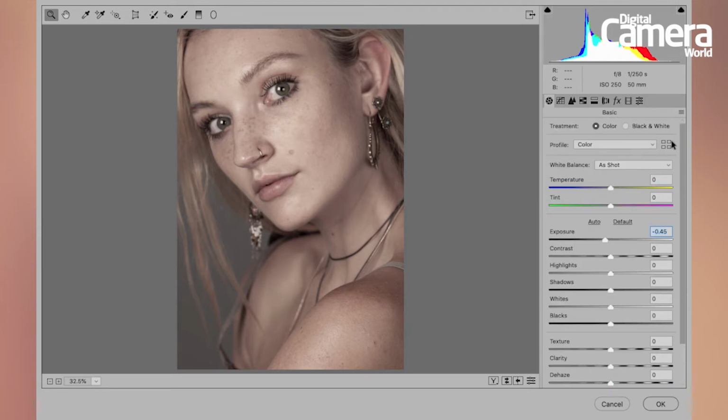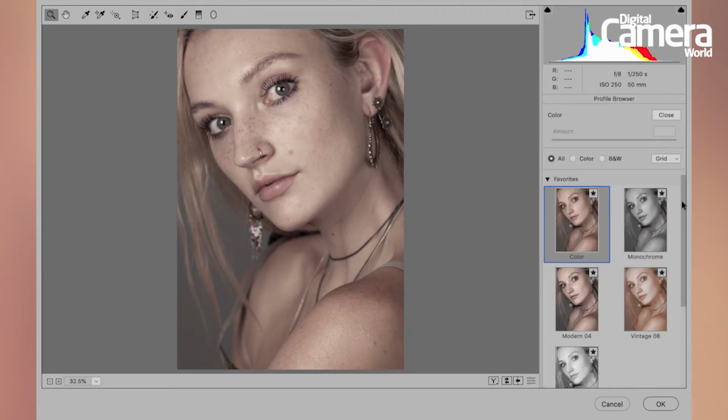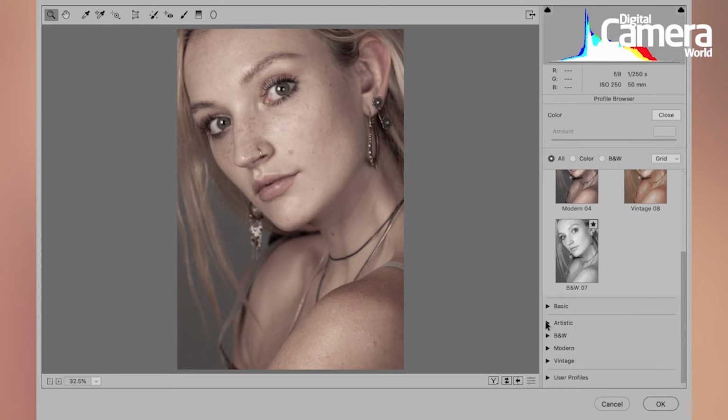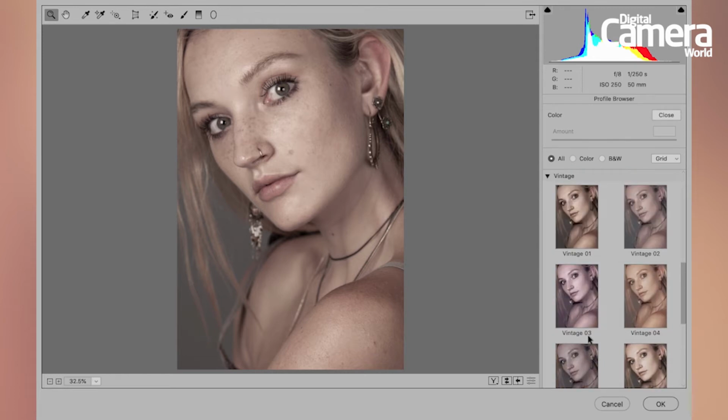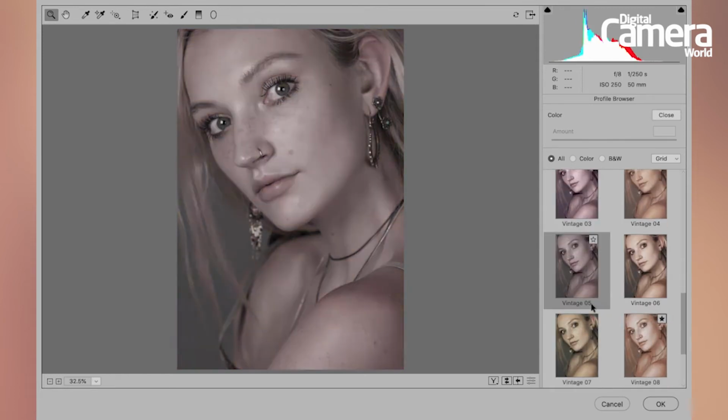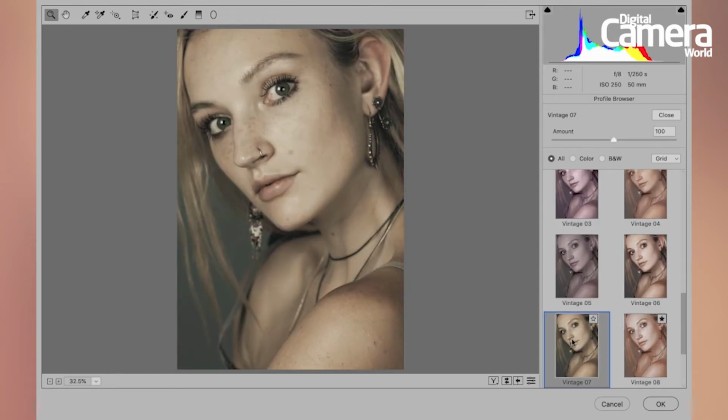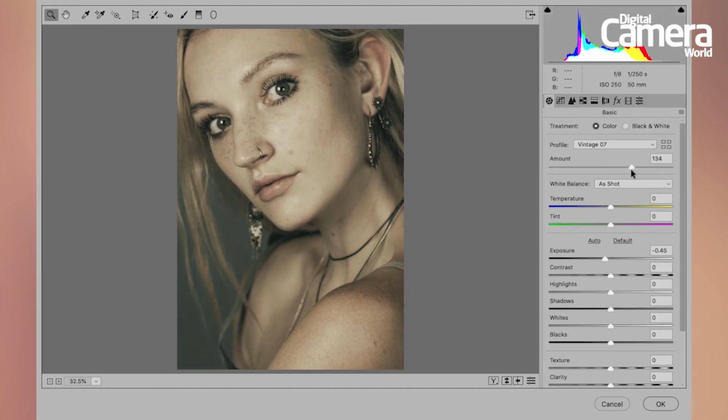And then I'm going to choose a profile here. So I'm going to go down into the profile browser. I'm going to go into the vintage profiles here. And there's a profile down here that I've used called Vintage 7. So I'll double click to apply that. I can increase the amount of that profile if I like.